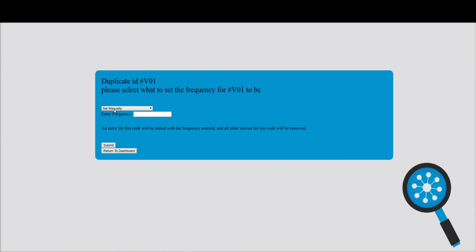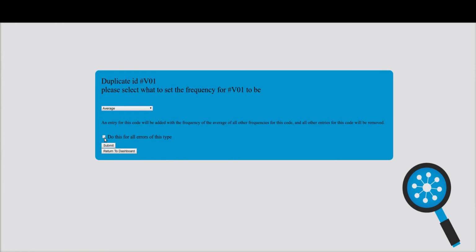Here are multiple options for fixing a dataset with duplicate ICD-9 codes. You can set the frequency manually, which will replace the frequency of the code with what you enter. You can just remove all instances of this code from your data. You can replace the frequency with the sum or average of all duplicates, or you can choose to keep a frequency from a specific line. You may also select Do for all errors of this type, which will apply this fix automatically when encountering any more duplicates in this dataset.